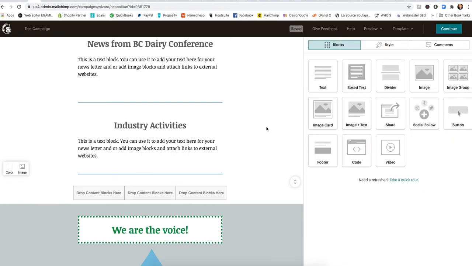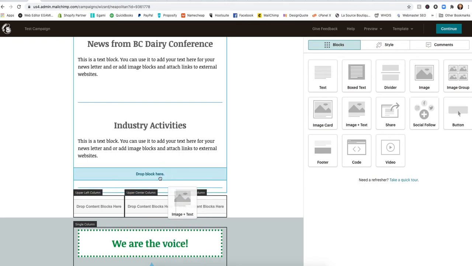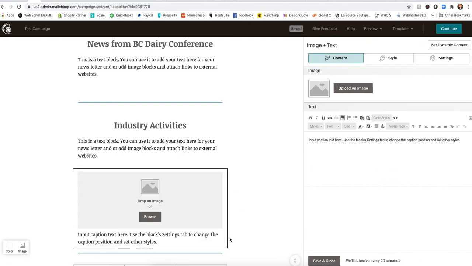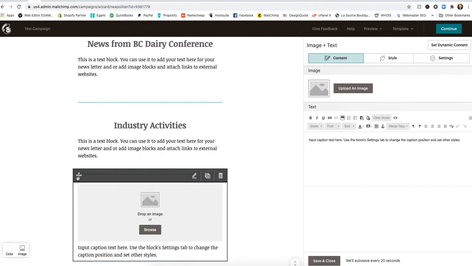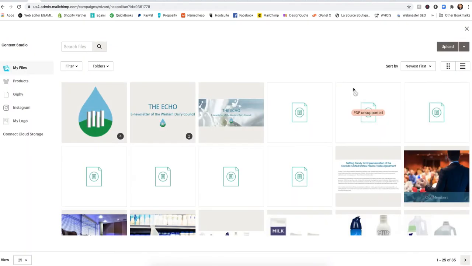And let's say you want to bring in an image with text. You would just grab that and you want to go behind, under the line. Let's see, I think that worked. You can just pick up, that's the other thing too, you can just pick up these blocks and move them wherever you want. So in this case, you then go and upload your image again.